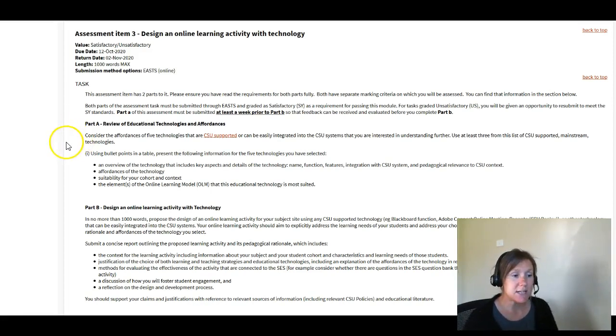Again, just in a table, don't overthink how much information you put in this. All I'm looking for is an overview of the technology. So, just the key points. What is it? What does it do? The next one is affordances of the technology.